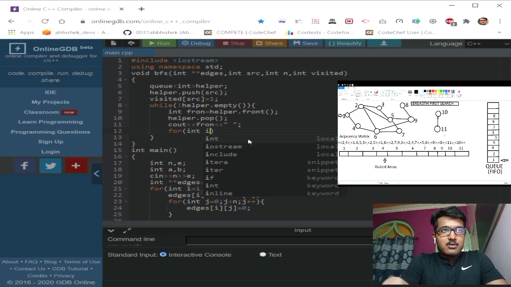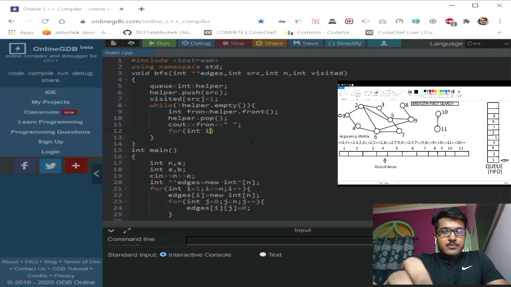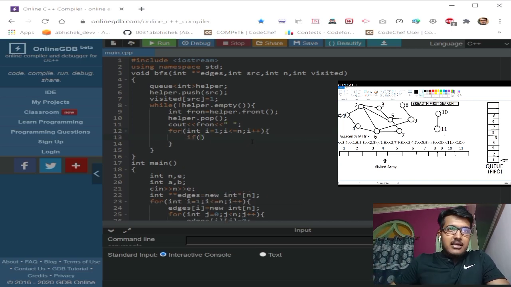So I'll start from 1 and go to n, and we will check if there is a path. See, from front I am storing 1, so from 1 to 1 there is no path, so I don't need to do an operation on 1. 1 to 2 is 1, there is a path; 3 is not a path, 4 is not a path, 5 there is no path. So 1 to 2 there is a path, so I'll call again from 2 and check if there is a path or not.